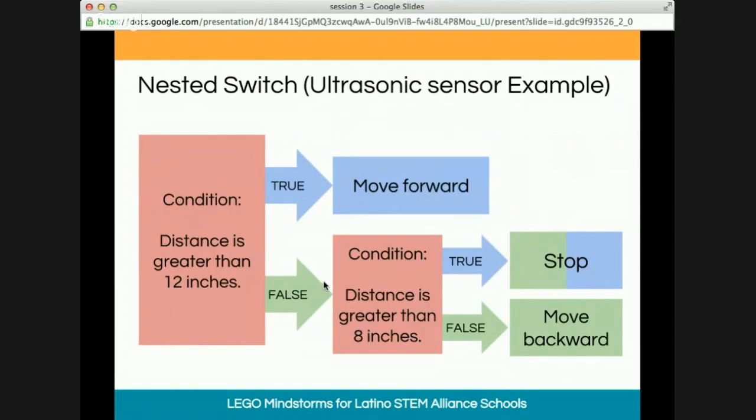So basically, if it sees something greater than 12 inches away, it'll continue to drive forwards. If it sees something between 12 and 8 inches away, the robot will stay still. And then if it sees something closer than 8 inches, it'll actually back up until it's at least 8 inches away. So we'll see if we can program that now.